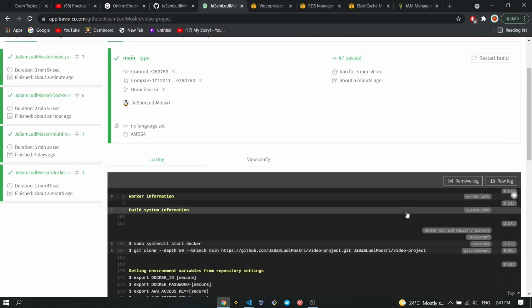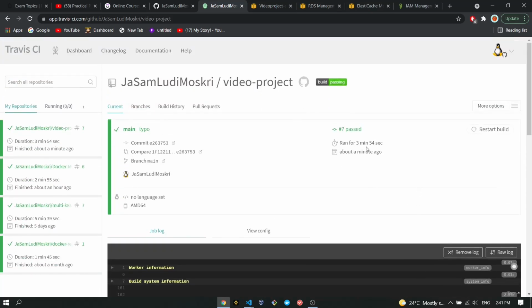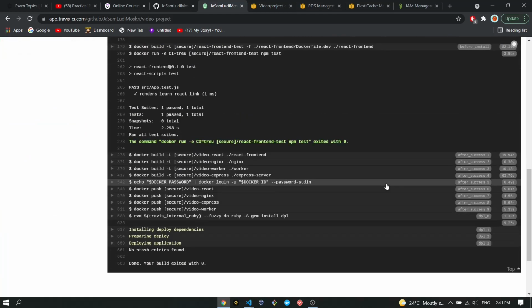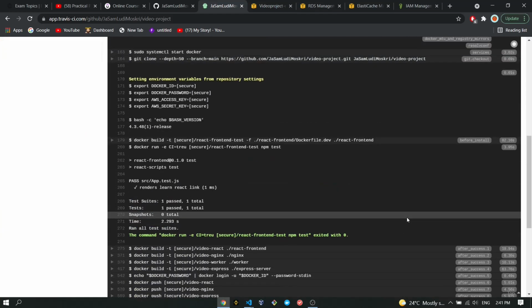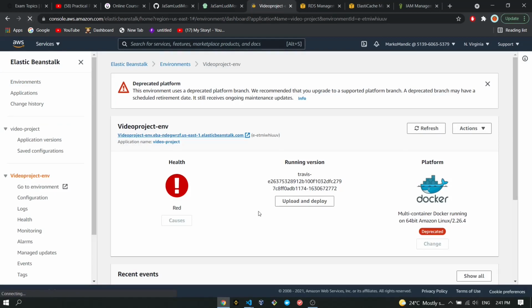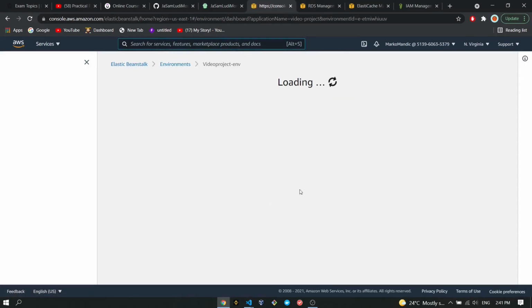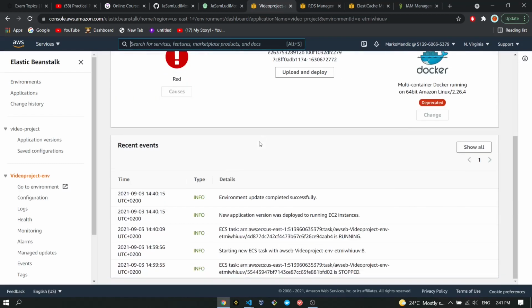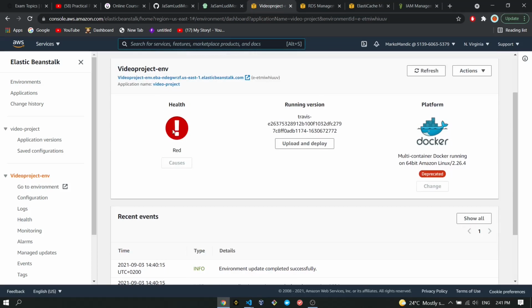And here it is, guys. Our Travis did the job, and it looks like it passes. Everything looks all right to me. I'll go to AWS console now and refresh our environment. Now I think this looks successful, but this red health sign missing, I think that this is the problem with AWS, and it's a little bug. But we will see.